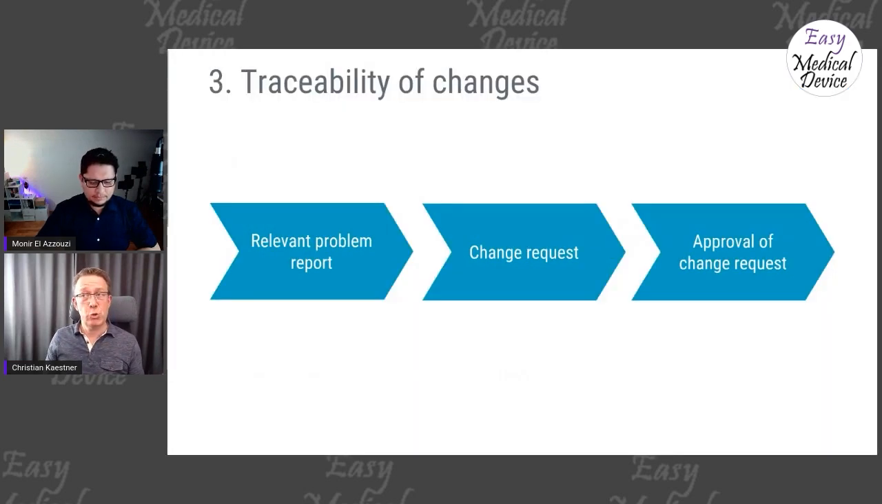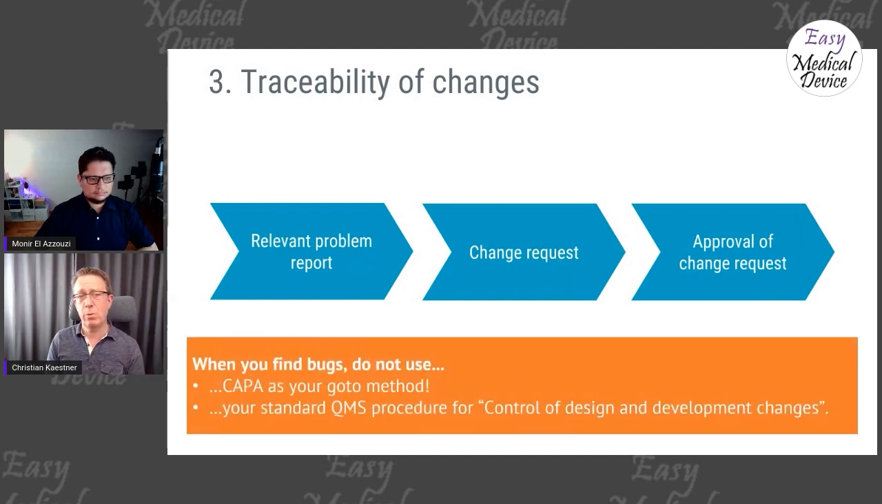And lastly, there's traceability of change, which I think is really important when working with software. Changes can be anything, like a customer wants to change the user interface, or it could be bugs. So whenever you change something, you need to capture that in a relevant problem report. This is terminology, by the way, from 62304, and that ends up in a change request and approval of change requests.